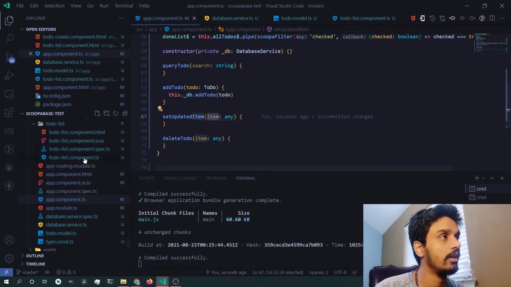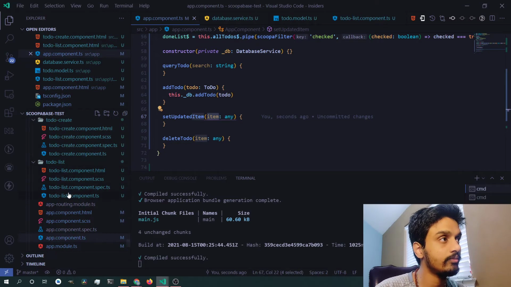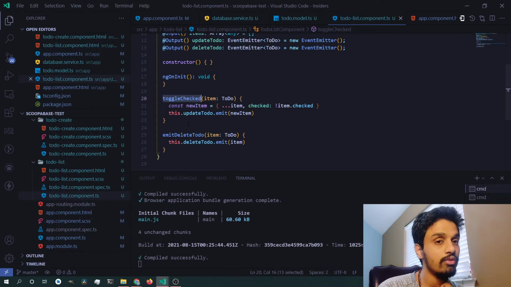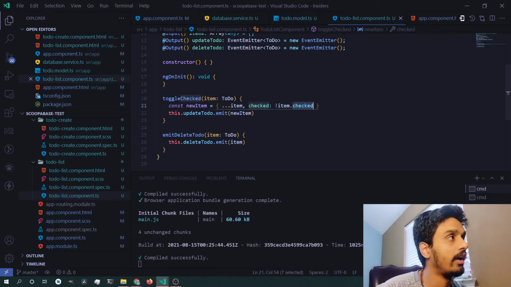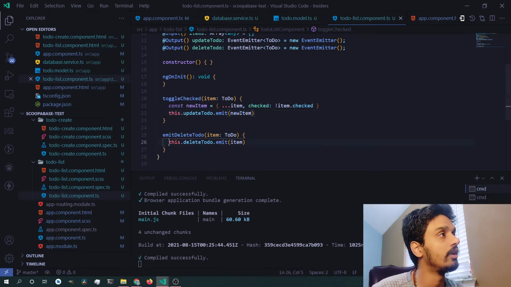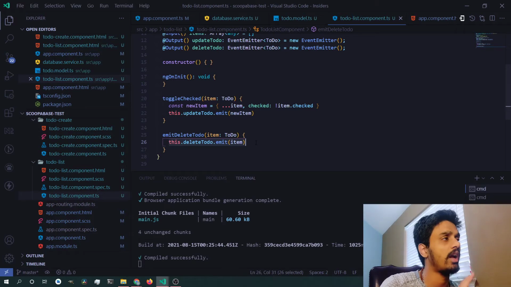So here in add one, from the Supabase list, when I click on a done button or to do button, I will toggle this check, like whether the item is to do is checked or not, and I'm emitting the new, updated item. And for delete, I am just emitting the item, and I will grab a key from that item and I will delete that.